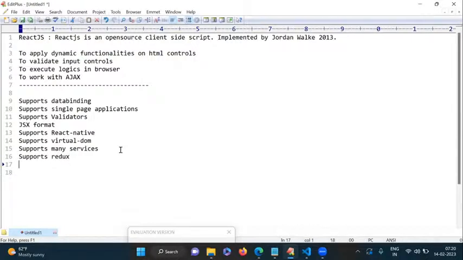Yeah, very important Redux concept. It is supporting the Redux. Redux we are using to maintain the state of application. Already I told you these points.